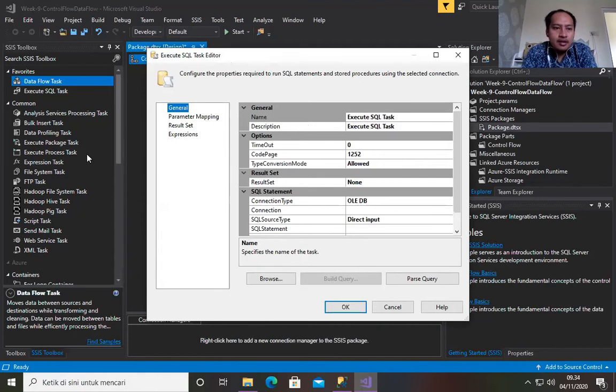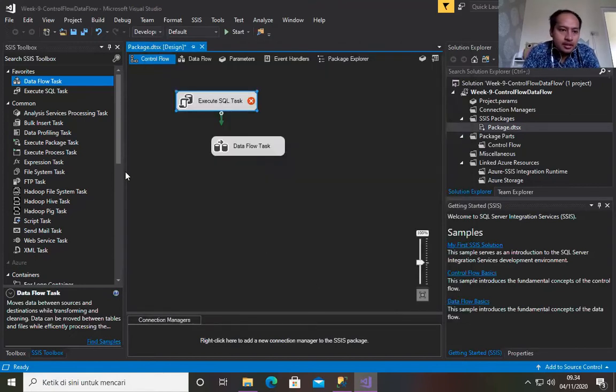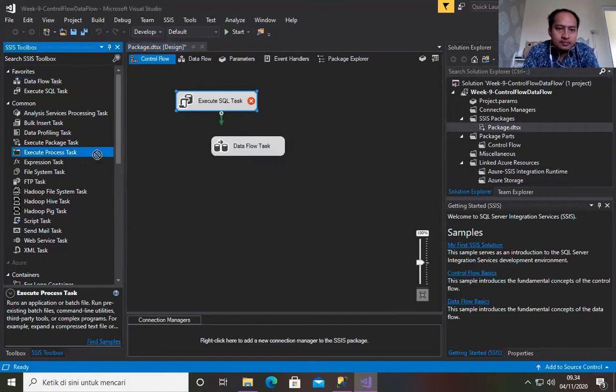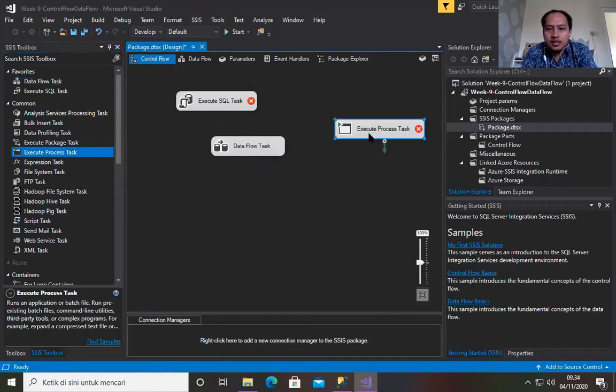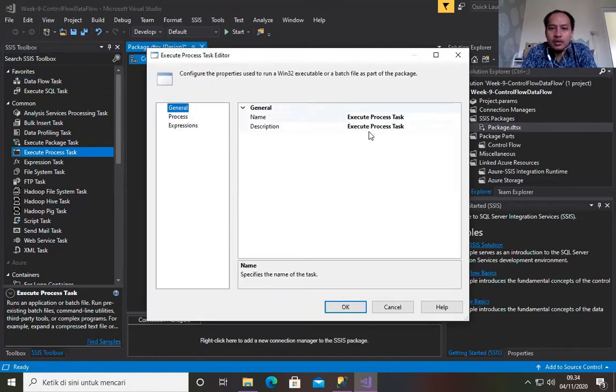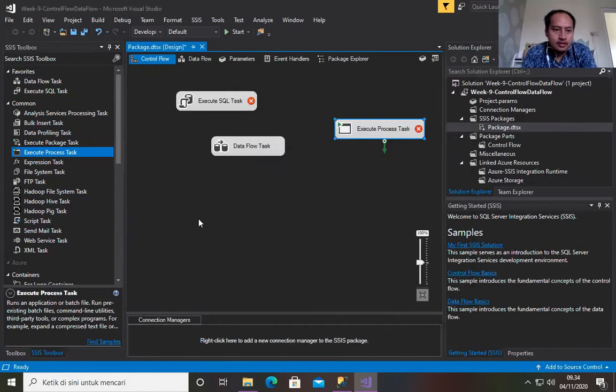Every other task in this control flow toolbox, whenever we double click it, will open a task editor window. For example, another task, maybe this one, Execute Process Task. Whenever I double click this one, it will also show me the Execute Process Task Editor window. Again, another task.